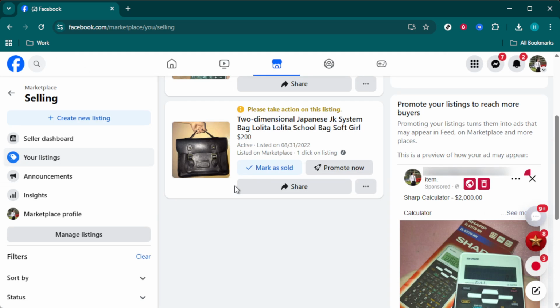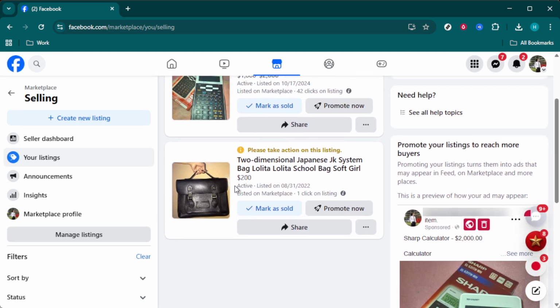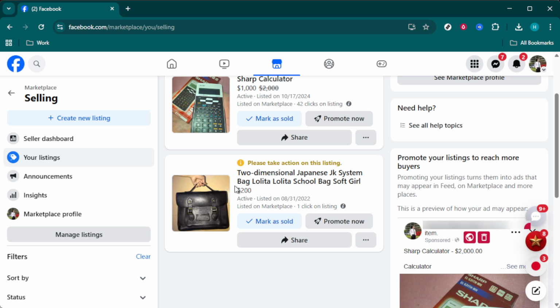Remember, even small price adjustments can make a significant difference in attracting buyers, so don't hesitate to revisit your pricing strategy as needed. Keep in mind that clear photographs and detailed descriptions can also impact your selling success. And there you have it. You've successfully lowered your price on Facebook Marketplace.